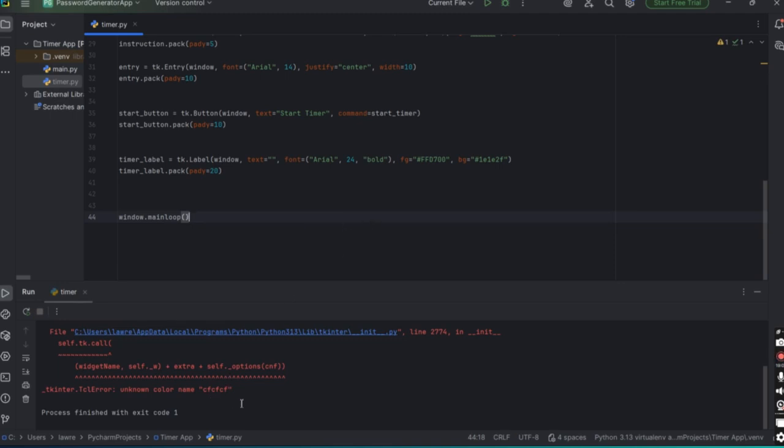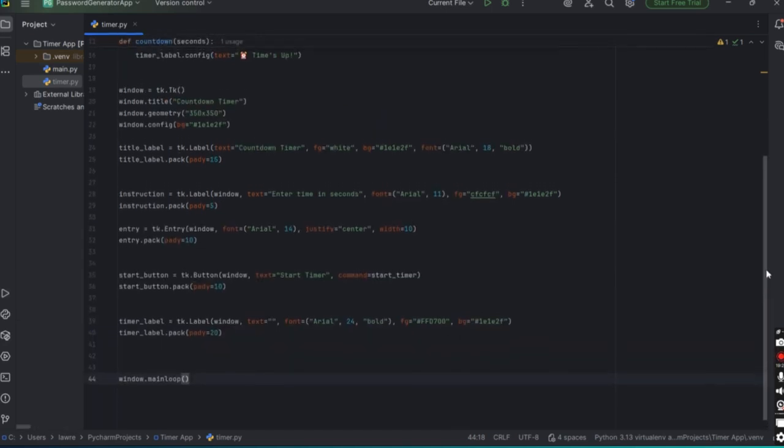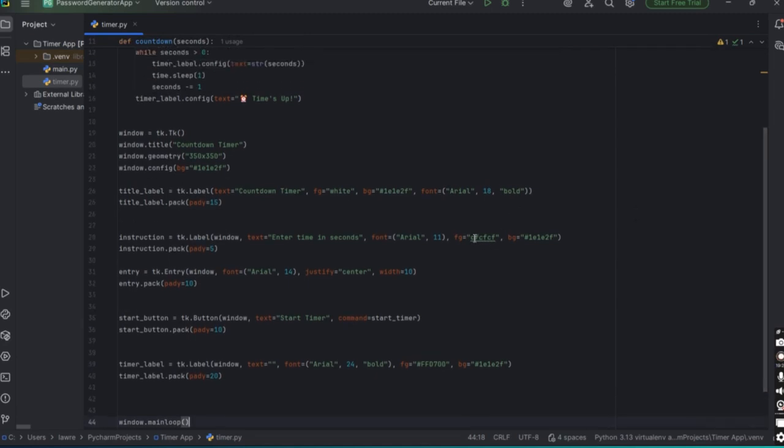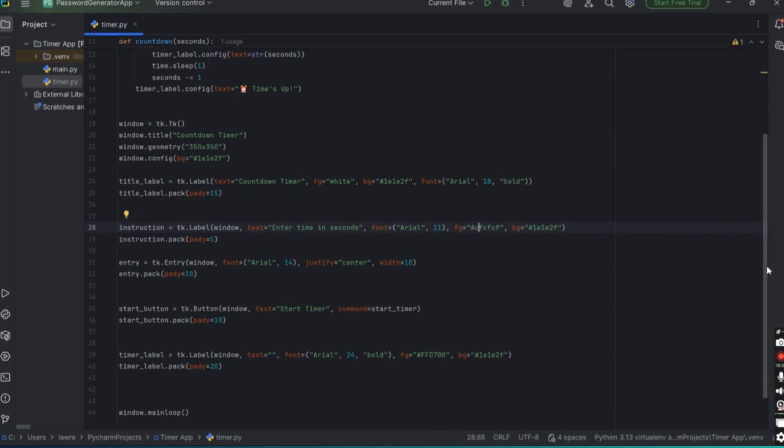Oh, we have an issue here. Okay, I probably declared the color and I didn't declare the color code properly. Let me find it. Oh, here. Okay. Let's run this again.